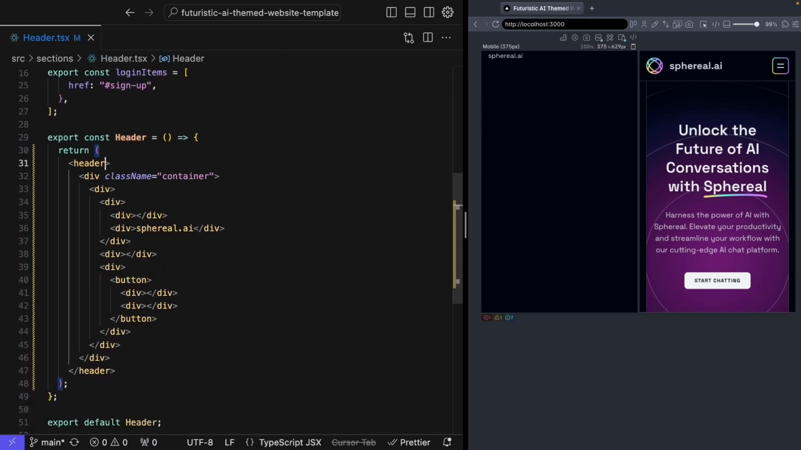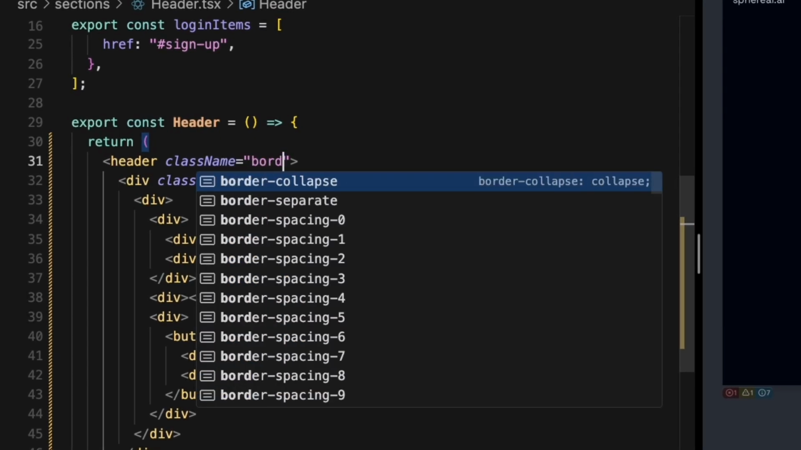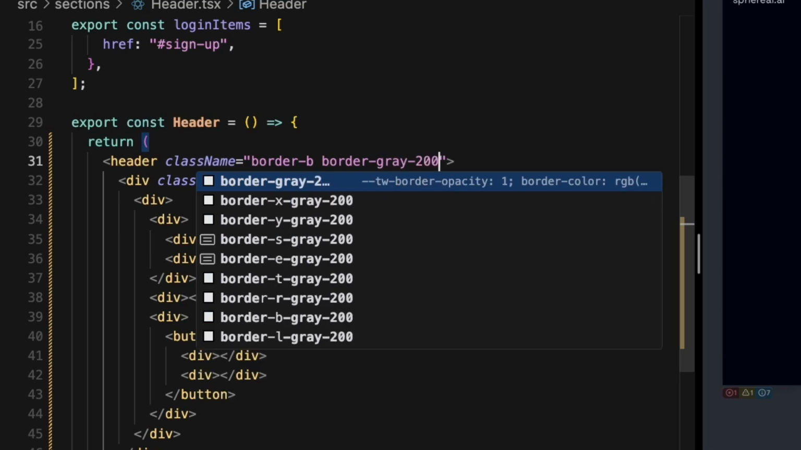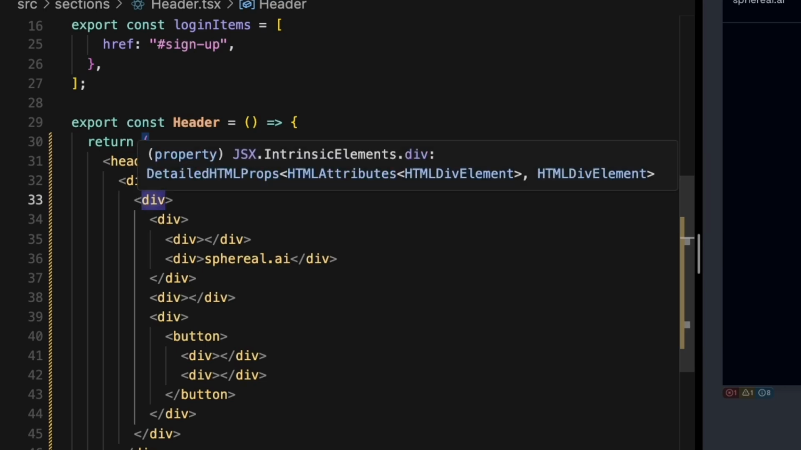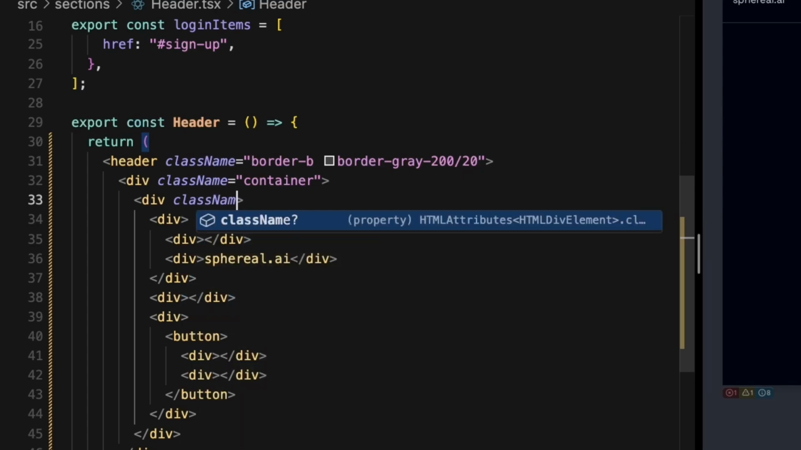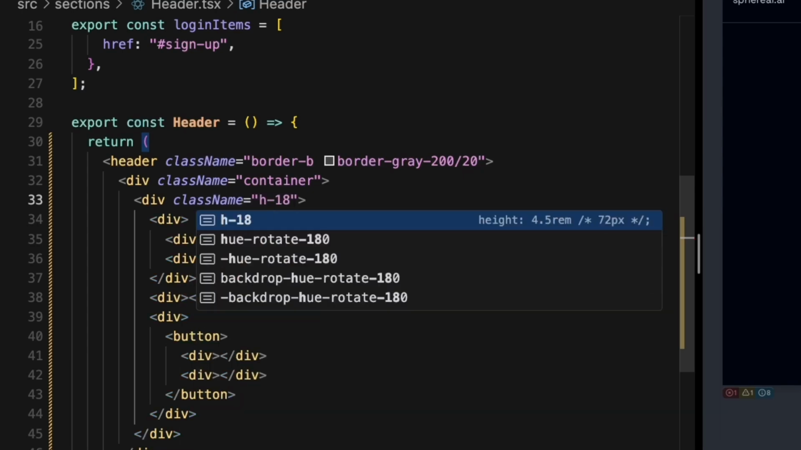In my header, I'm going to go ahead and give this a class name that's going to have a bottom border. So we're going to say border-b, and then we're going to say border-gray-200/20. That's going to give us that correct color for our bottom border. We're going to allow our content to set a little bit of the height of this. So I'm going to come into my content div, go ahead and give this a class name as well, and say that it is going to be h-18 to set it to a height of 72 pixels.